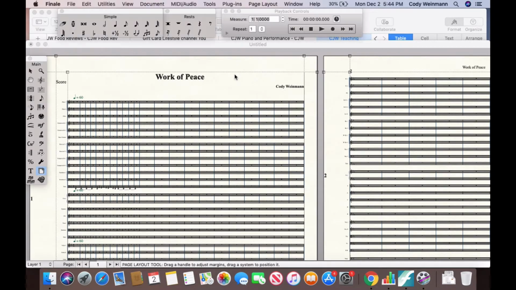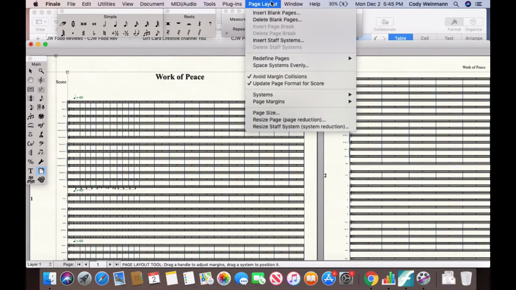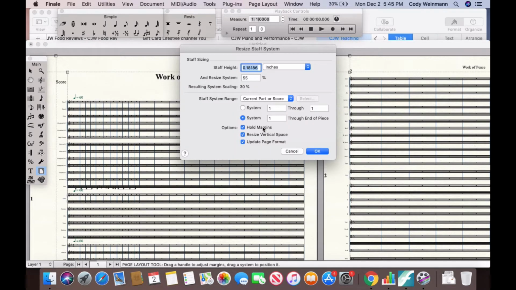So make sure I'm in Finale, under the page layout menu, which is where you're going to go. And you're going to go to Resize Staff System Reduction or Expansion. See, so you'll have your staff height that you can arrange. I don't usually mess with this. Scaling, it'll automatically do that once you put in your resize system to such and such percent. It'll add the resulting system scaling to that.